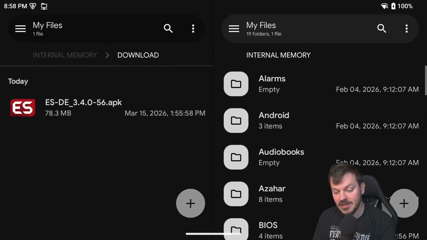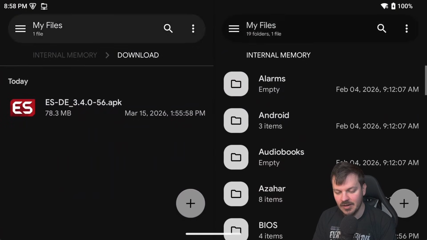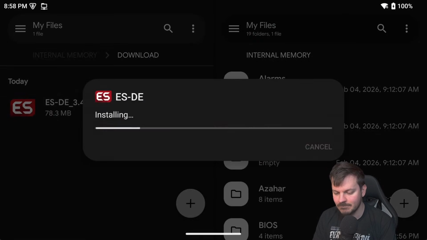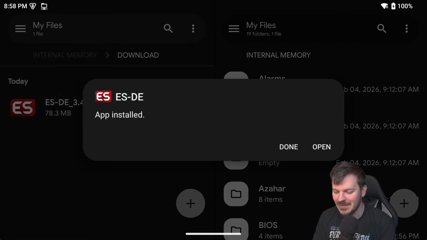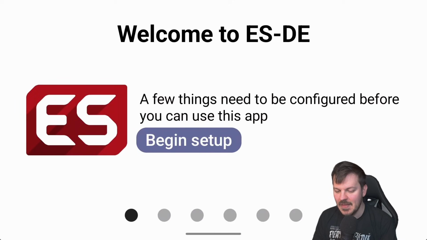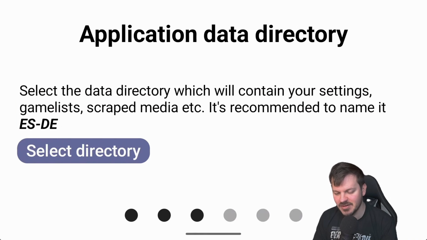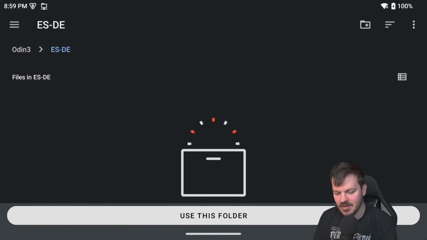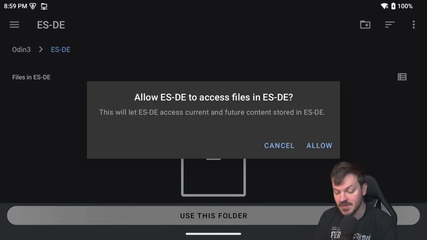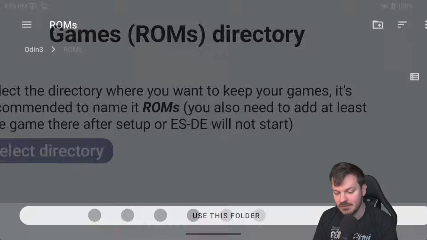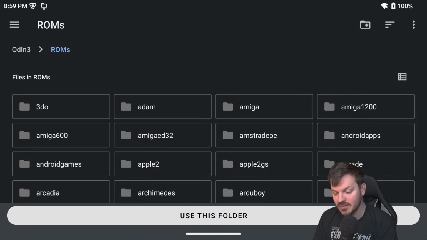I've already downloaded it, so we're going to go to our downloads folder, and I'm going to install it. It's already installed, so we're going to update it. Now I'm going to open it up, and as a lot of other good apps and front ends do, it has an onboarding. So we're going to begin the setup. I've already allowed the permission. We're going to create a directory. It will create one for you, so you can just press use this folder. And the same for the ROMs. It'll automatically find my ROMs folder.